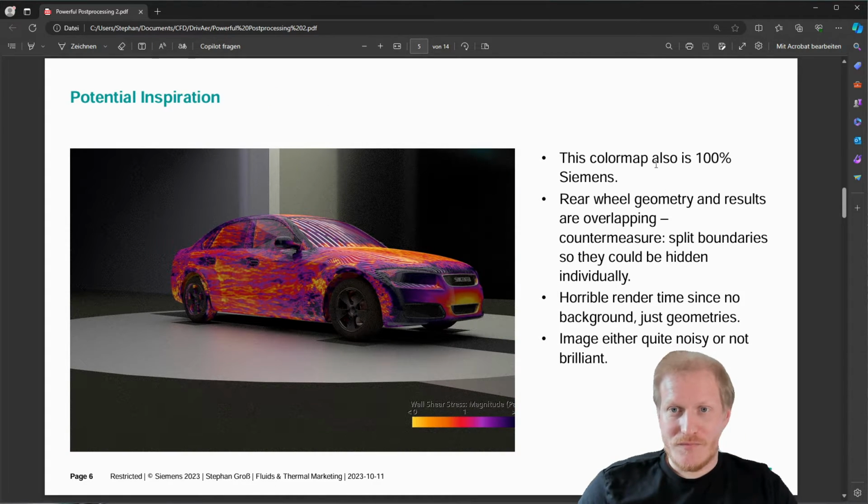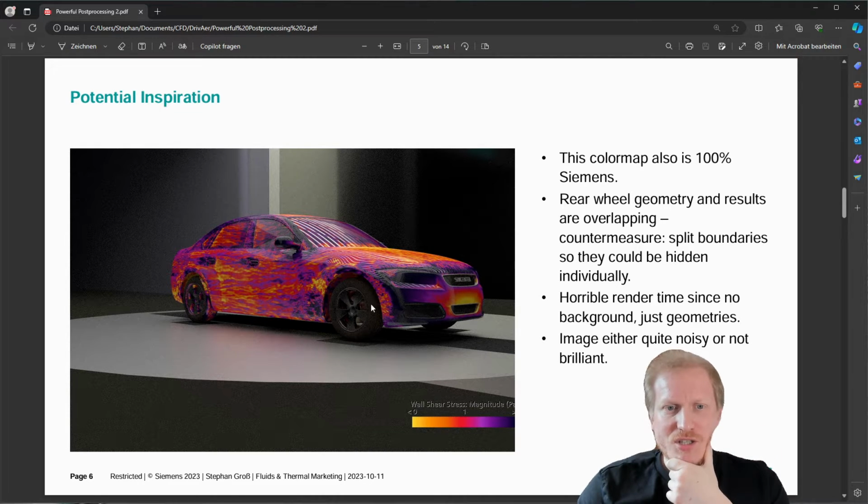Next one. So, next color map, that's also 100% Siemens. We have yellow, orange, they call it red, going into purple, dark purple, and I guess it's going into dark blue, maybe even black. And here we go. But this one has some flaws. You should pay attention to it.